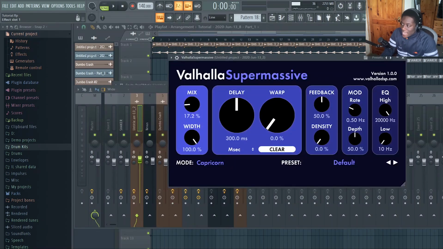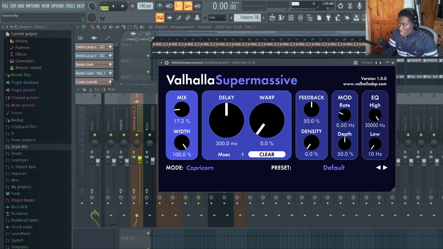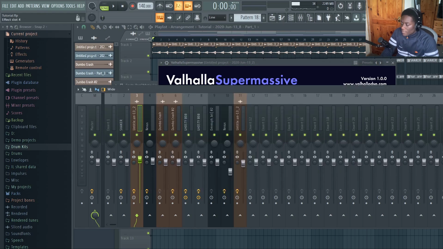So the first plugin that I added was Valhalla Supermassive. This is a free plugin that you can use for creating really unique reverb sounds, and it's got loads of different presets and loads of different modes. If you want some really unique reverb, just get this. It's free. You can go to Google and download it right now, really easily. And yeah, the next plugin, obviously halftime, then Fruity Panamatic.